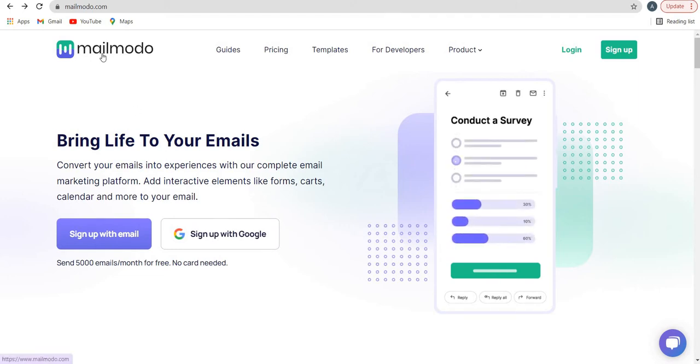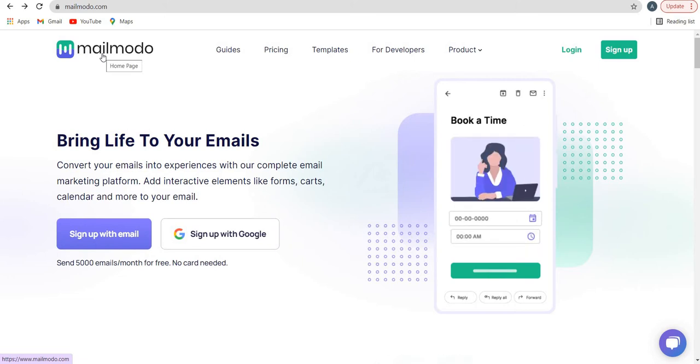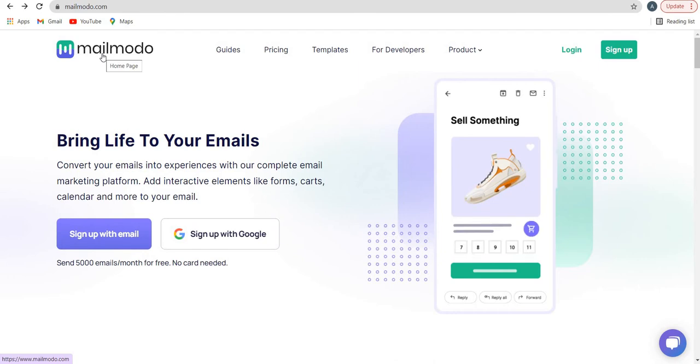Now, MailModo is a new tool in the market, but I've been using it for the last few months and I've found it to be extremely useful. They have live chat support as well, which makes our life easier because they can address all your questions.